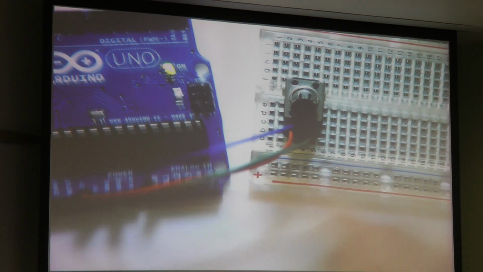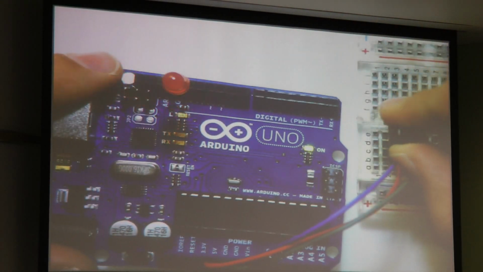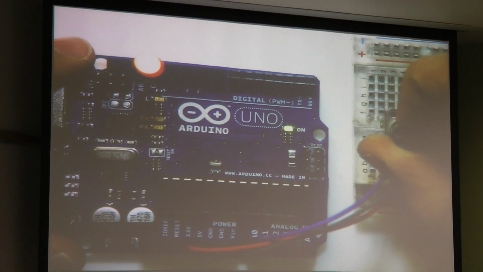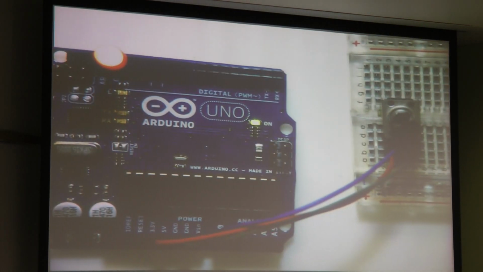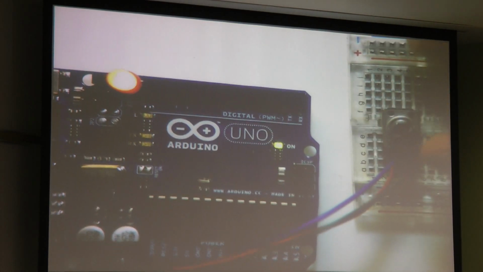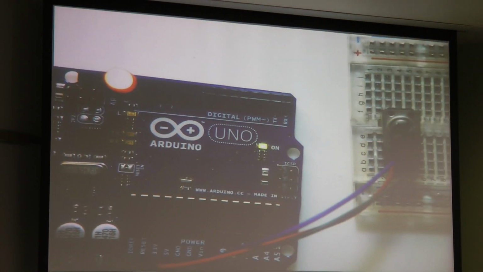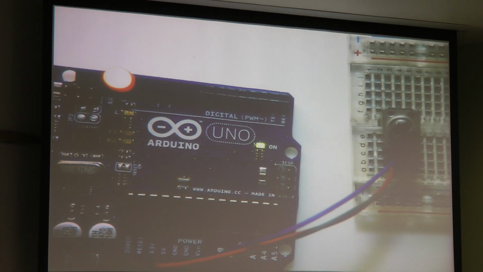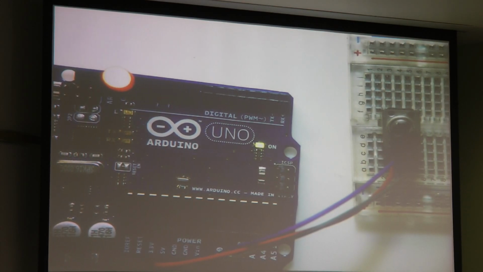So now, depending on how we turn the potentiometer, it varies the blink rate. Here it doesn't look like it's blinking. What's happening is that it's blinking so fast that you actually don't see it blinking. Instead, what you see is a still image, and it's blinking very quickly. And we'll go over where you can use this later.